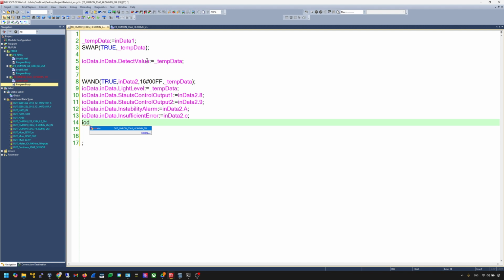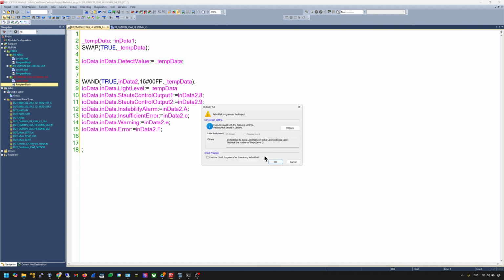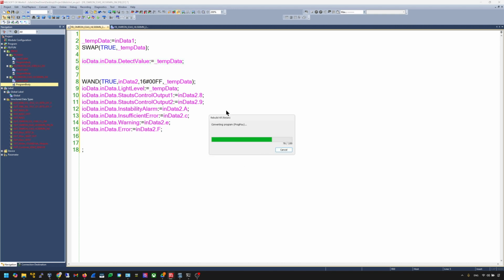And I have an IO data dot in data. This time I can configure the warning bit is equal to in data 2 dot E, and then I have an IO link data dot in data dot error is equal to in data 2 dot F. Great. Okay, we finish. I can just compile it again. Okay, great.